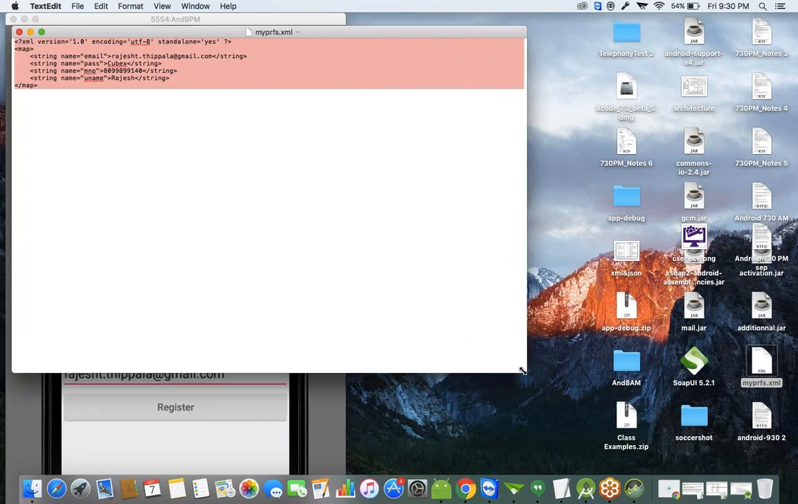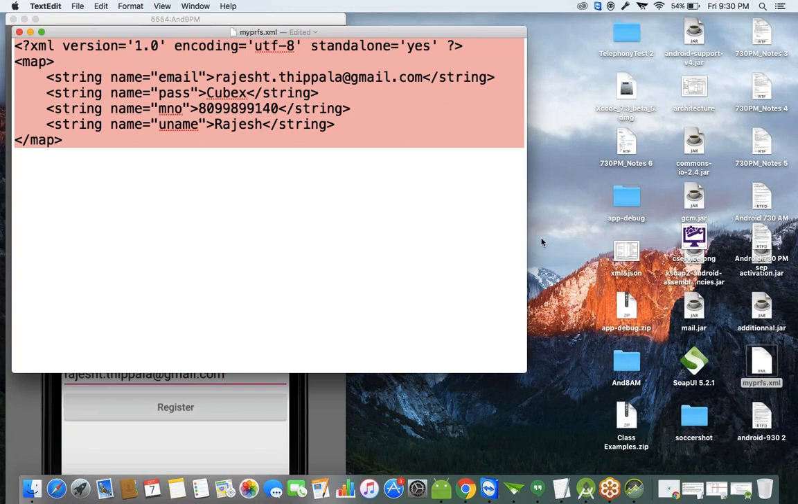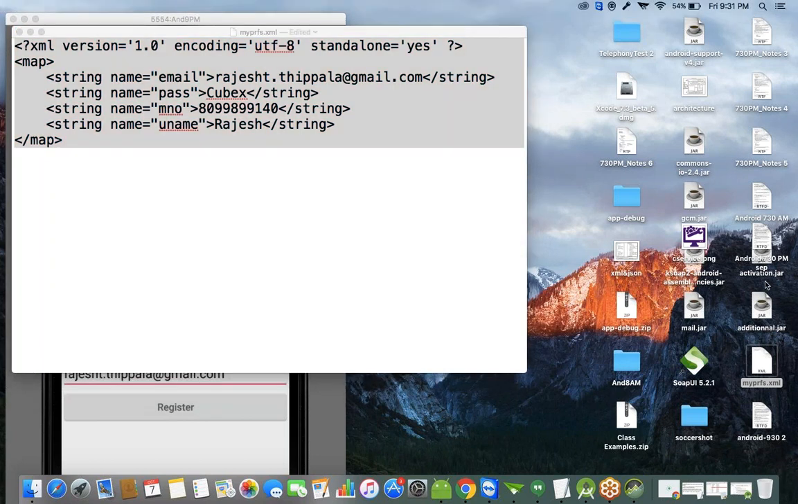See which record we got now. We got the Rajesh record. Only one record is there, that is the Rajesh record. The Mahesh record is also removed. The reason is that whenever you click the register button, it stores only the last record. The earlier, previous records are removed.